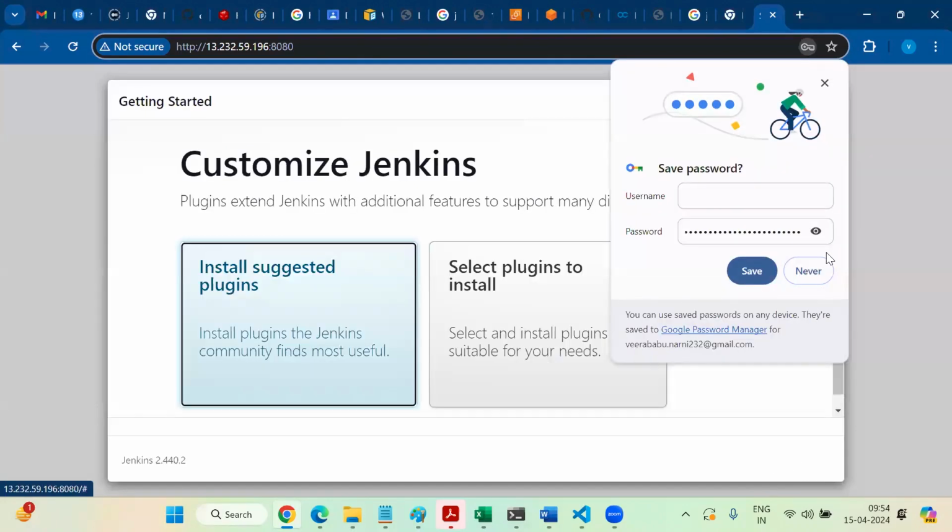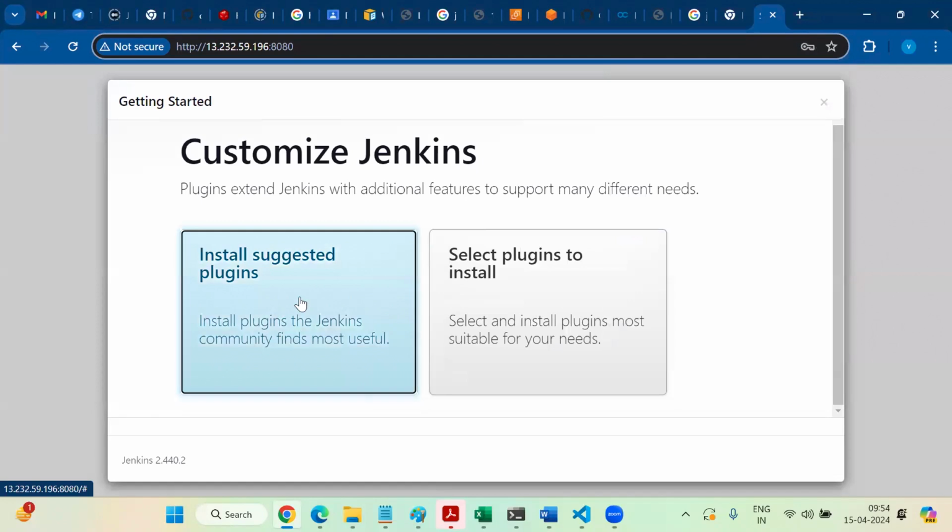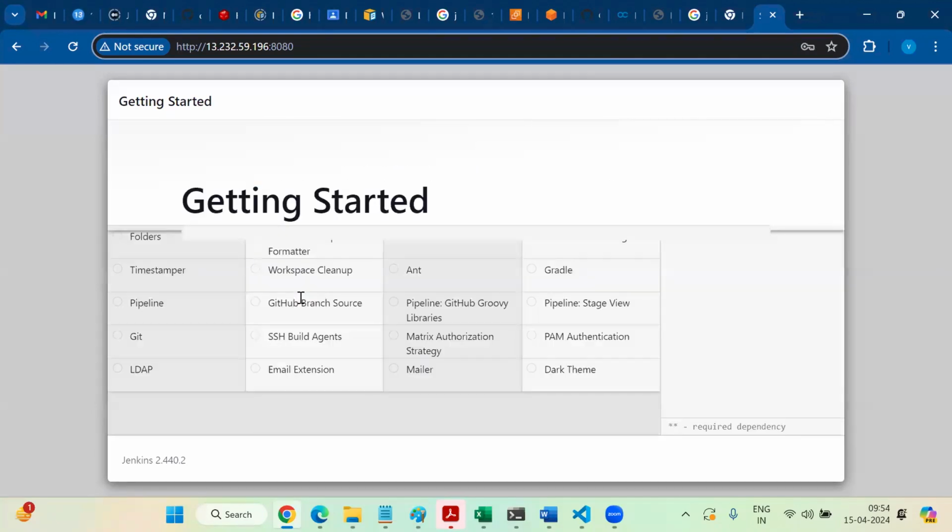So that EC2 instance you are creating by Terraform, right? So configure everything: backend, remote backend, DynamoDB, and variables. Everything you have to configure. So my Jenkins is going to install my master.